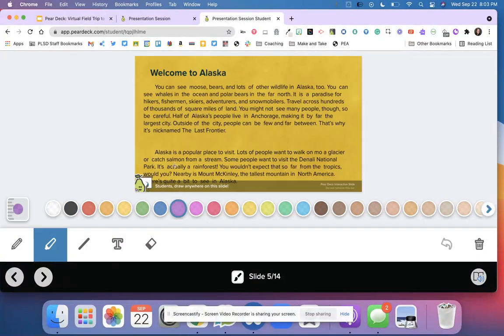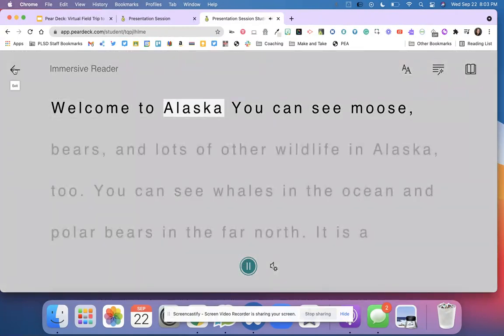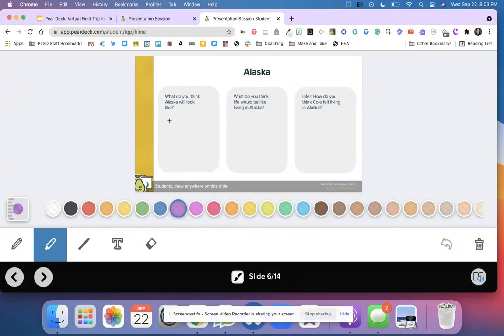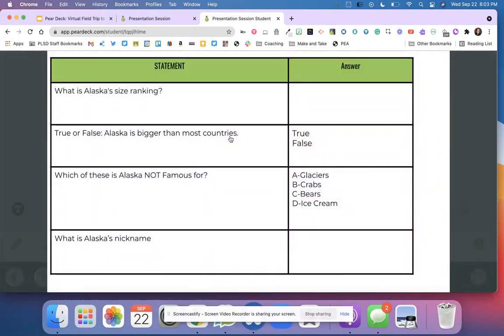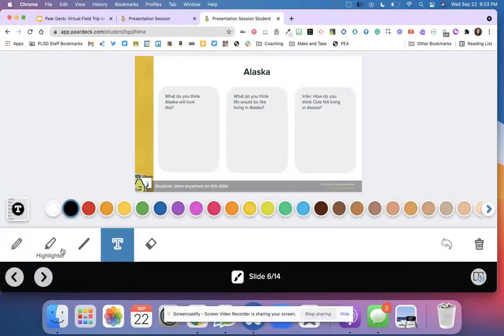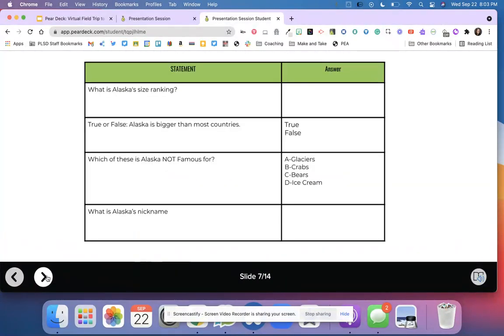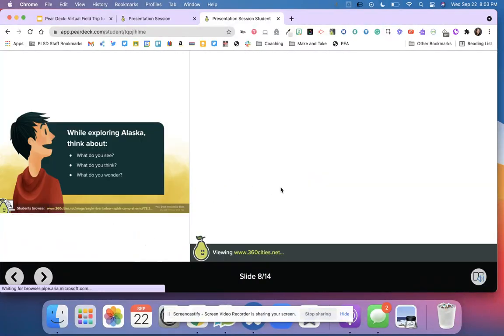Here's the other part of the story. So I just broke up, and again, I can underline, I can do that. They can also use Immersive Reader. Right here, they're going to ask them some questions about the story. So this is from the story. The kids are just going to quickly answer them. They could, again, type their answers. On this one, they're going to see that they can go in and they're able to, again, answer those questions based on the story. Right here, it's going to take the students into 360 Cities.